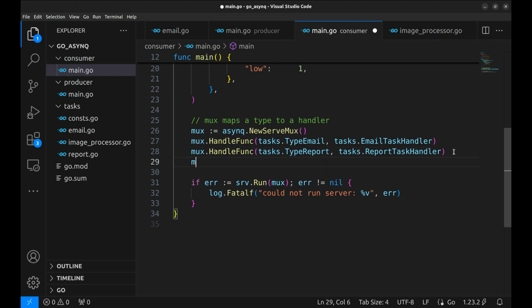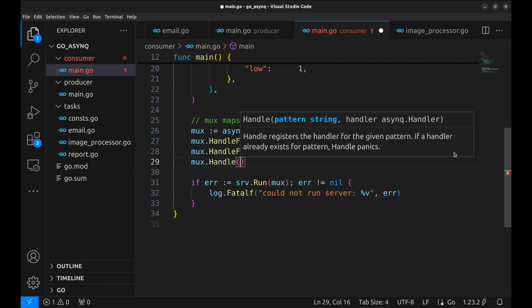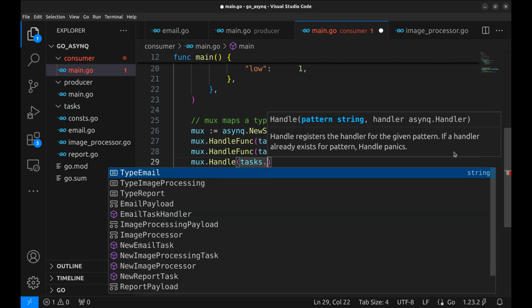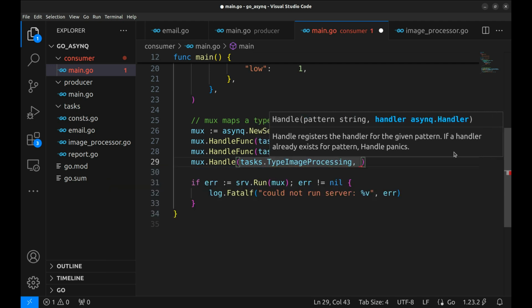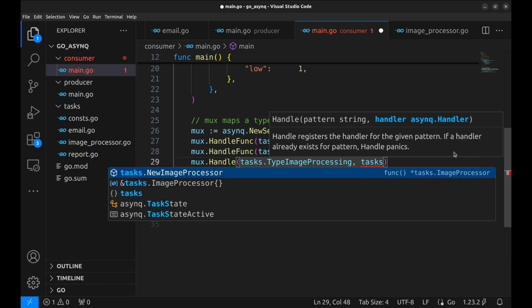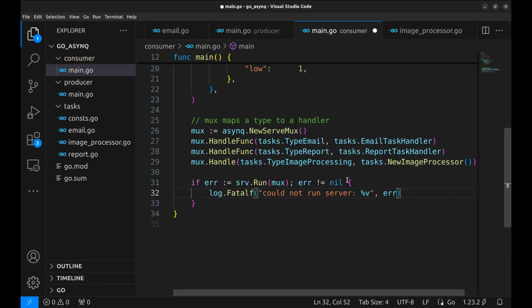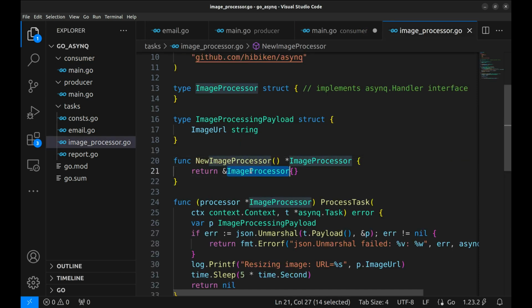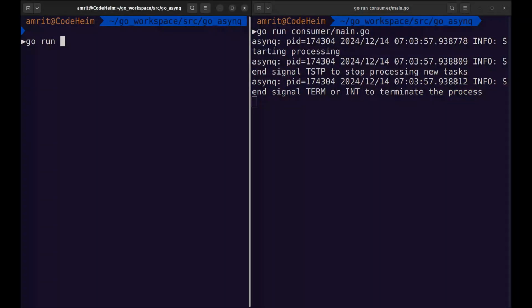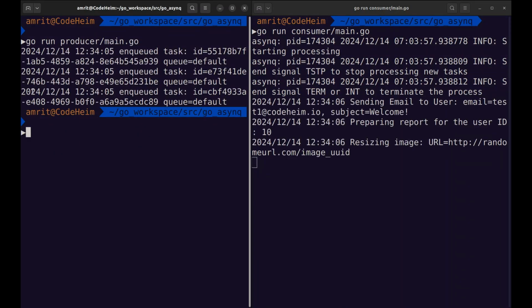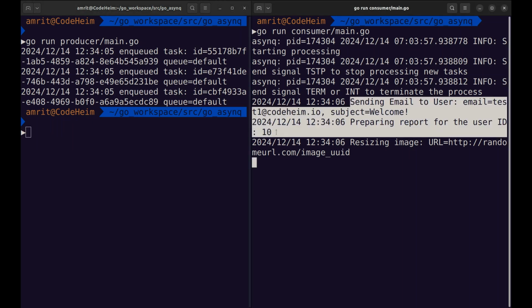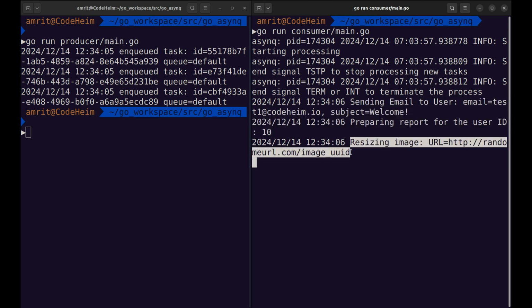In the server code, we can use mux.handle to run the image processing job. It lets us pass in a custom handler object returned by new image processor. This function returns the new image processor. Now, when we run this code, the producer enqueues three tasks. Here is the image processing one. These are the logs from the first two task runs. Here is the third task.